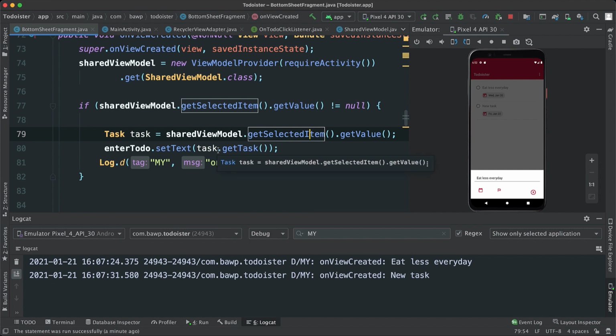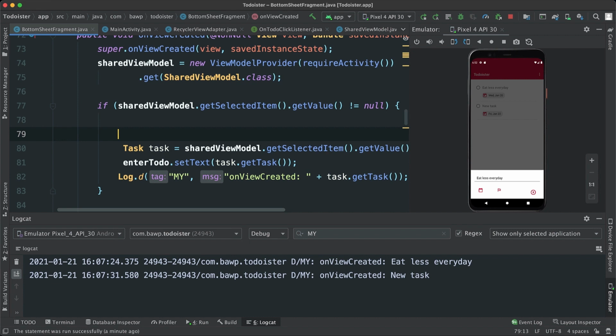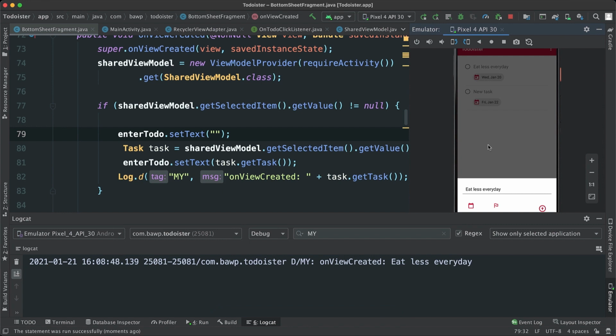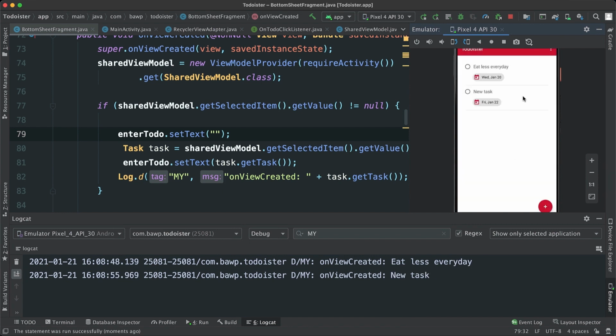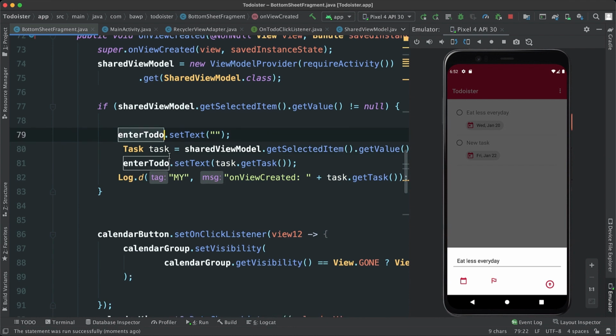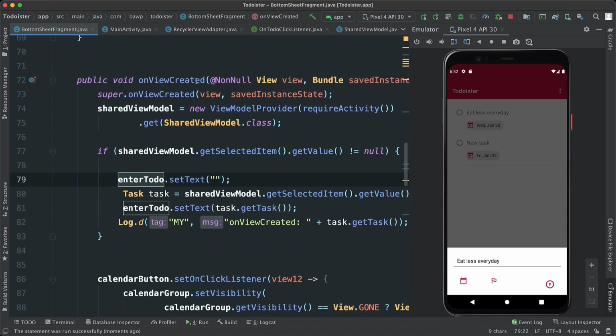But you will see that this strategy is also not going to work if we just go ahead and say, for instance, when we enter this if statement, we can say enter to do dot set text and give it an empty, right? So to clear it out. Let's see if that works. All right, I'm going to click the first one, eat less, that's fine, but then I go away, come back, click this one, eat less, still working, and the same problem persists. So the problem here is very simple, really, is that because we are inside on view created, right, it's called once the view is created.